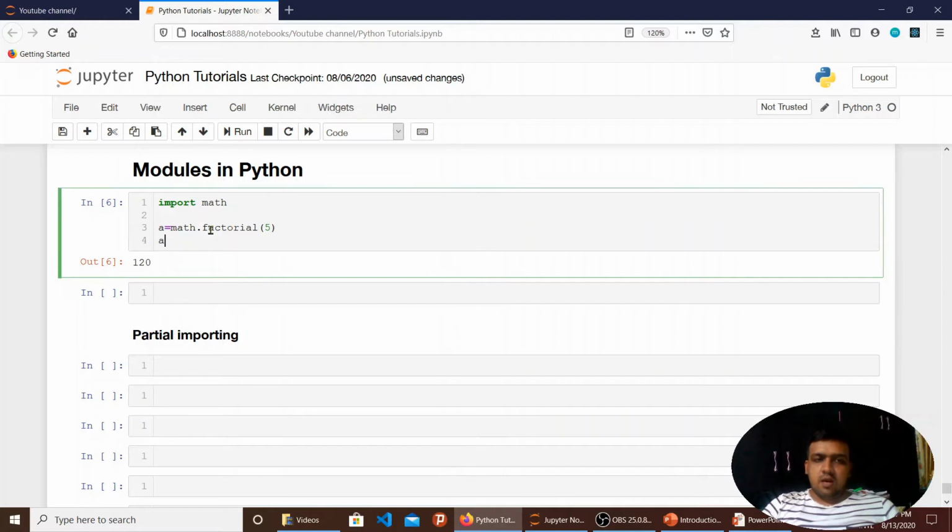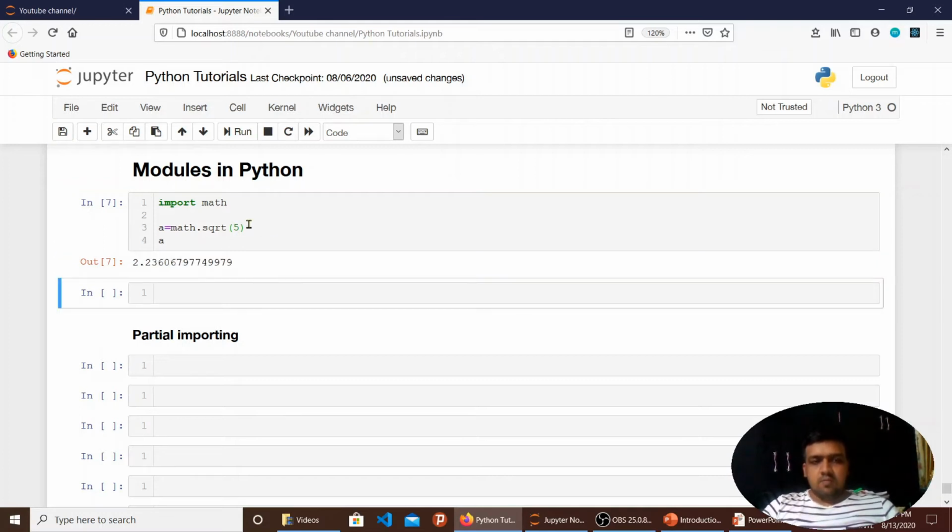Similarly to factorial, we can use sqrt as well. If I write sqrt and then run it, it will return the square root of 5, which is something around 2.23, which is a float value.